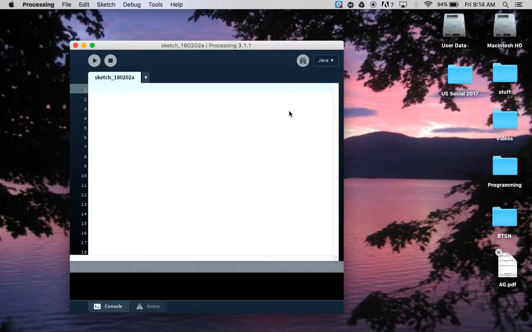There are two different ways you can use Processing. Processing supports what's known as static mode, which is just if you list functions one after the other, Processing will run through each one and display those results.